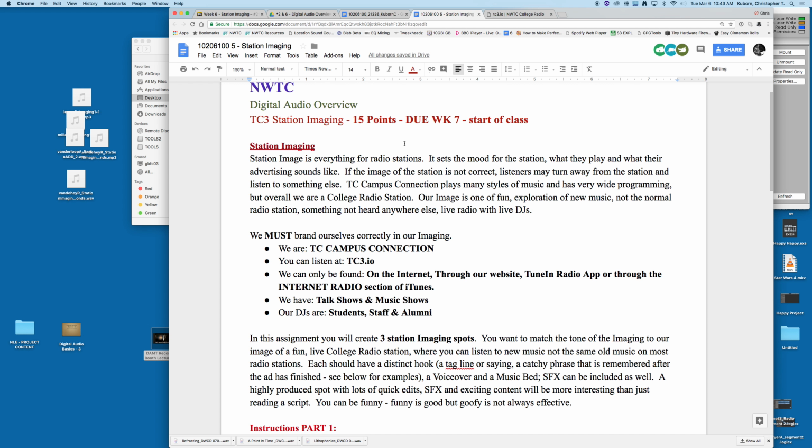Station imaging is everything for radio stations. It sets the mood for the station, what they play, and what their advertising sounds like. If the image of the station is not correct, listeners may turn away from the station and listen to something else. TC Campus Connection plays many styles of music and has very wide programming, but overall, we are a college radio station. Our image is one of fun, exploration of new music, not the normal radio station, something not heard elsewhere, live radio with live DJs, although there are some stations in our area that still do live DJs. Not many do anymore. We must brand ourselves correctly in our imaging.